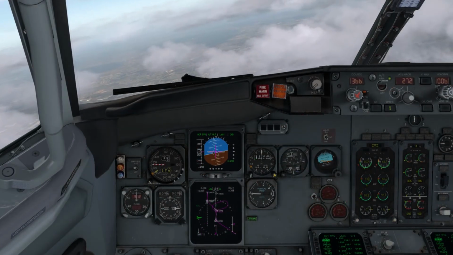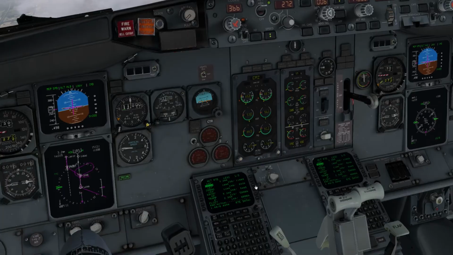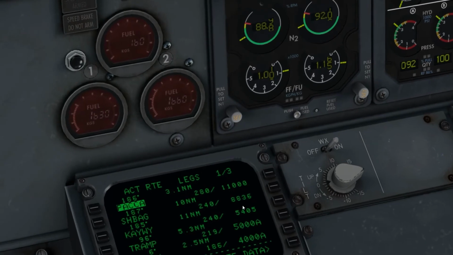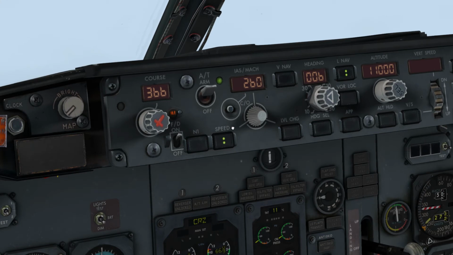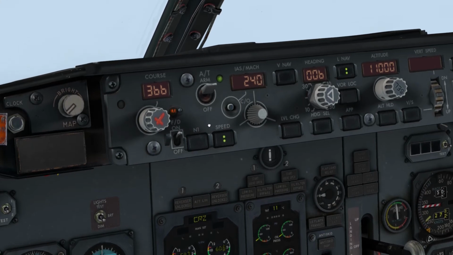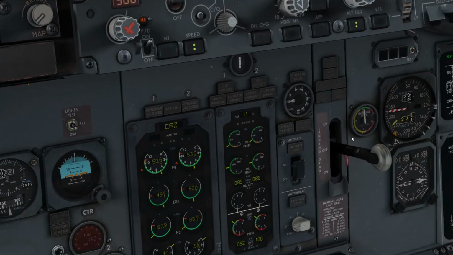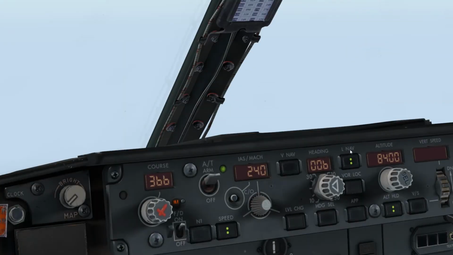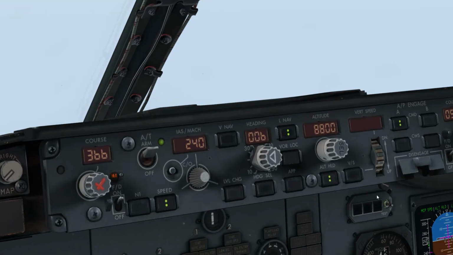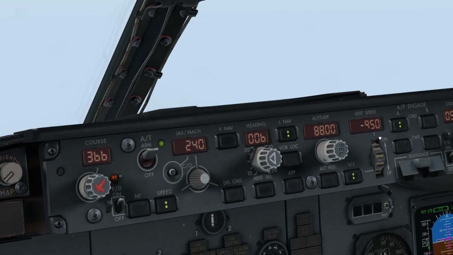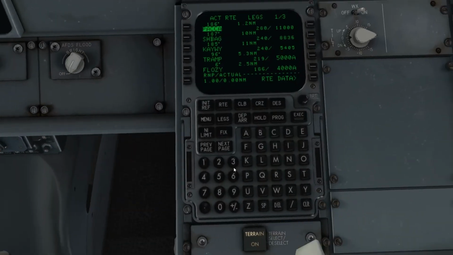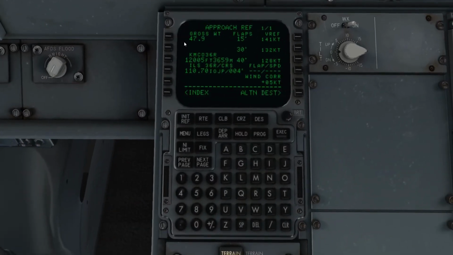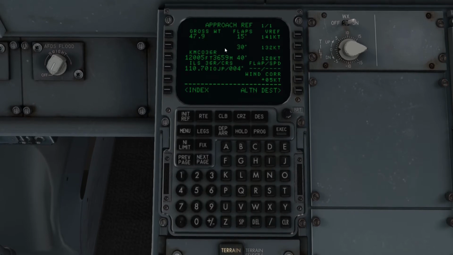Alright guys, so for our next waypoint, we need to descend down to, as you guys can see, 8,800 and lower our speed to 240 knots. We can go ahead and set our speed 240 knots right there, and our altitude of 8,800 feet right there. And we can go ahead and descend once again at about 2,000 feet per minute. Also at this time, I am going to be programming my approach, so as you can see, our gross weight is 47.9.